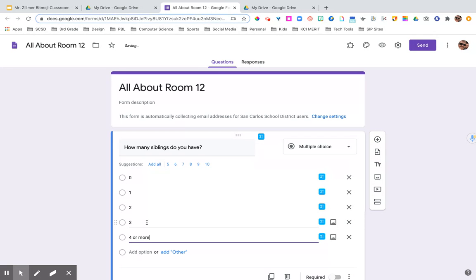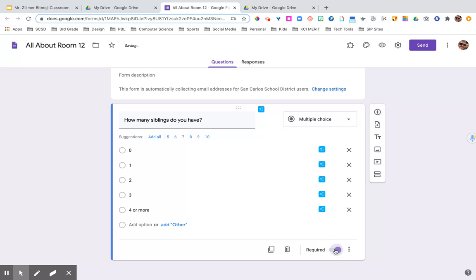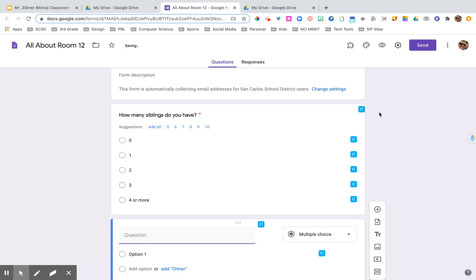So I can type in my responses, or sometimes I can use Google's intelligence and use that to fill in my form. Google also is guessing what kind of question this is. So right now it's saying it's probably a multiple choice, and multiple choice means whoever's taking this survey can only answer this once. They can't answer 0 and 3. And I want to show you in just a moment some of the other types of questions. I'm also going to click on the required button so that people who take the quiz have to answer that question.